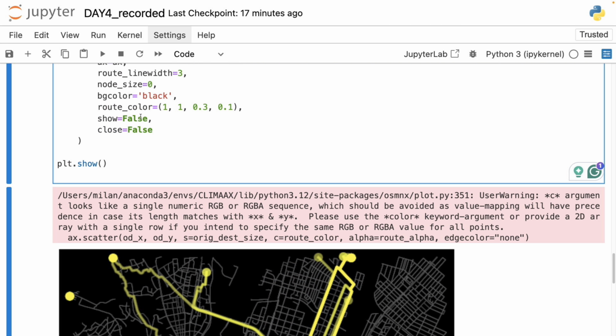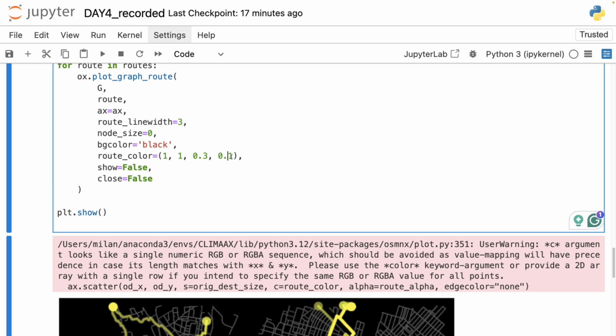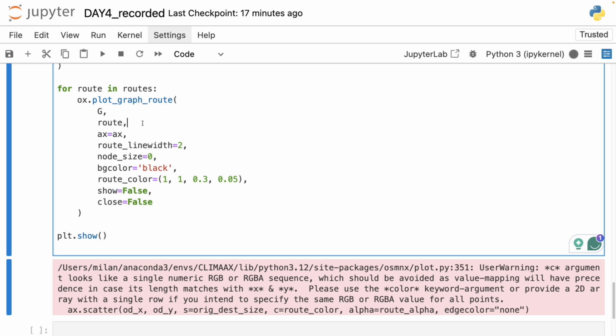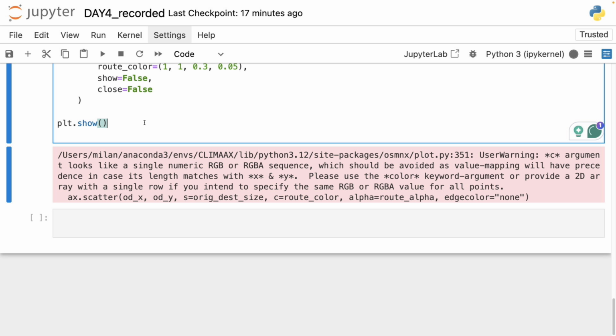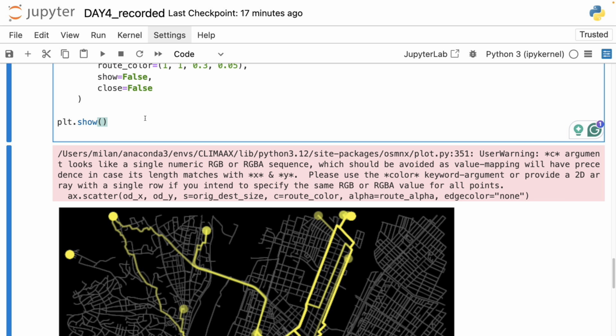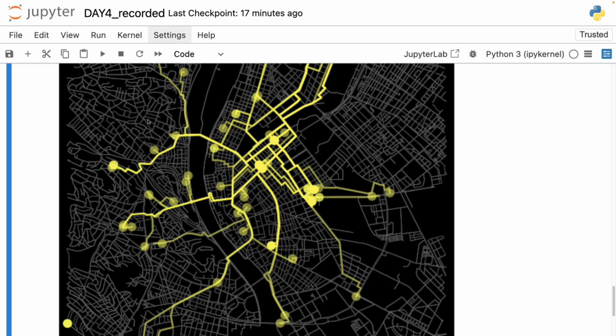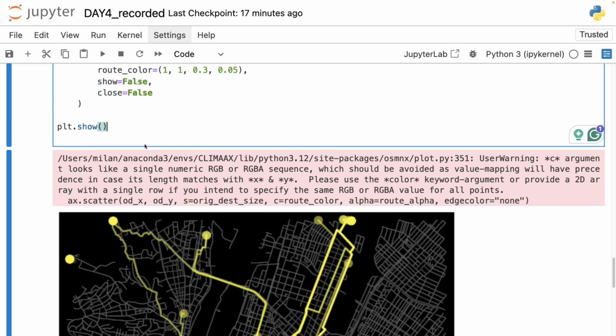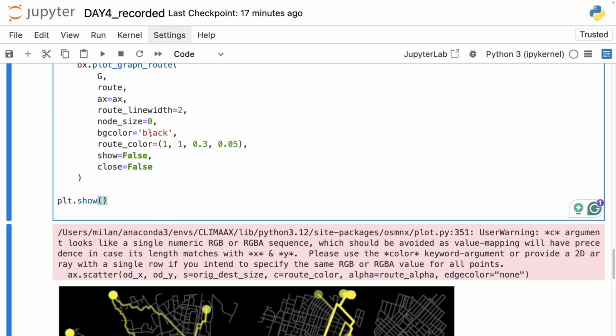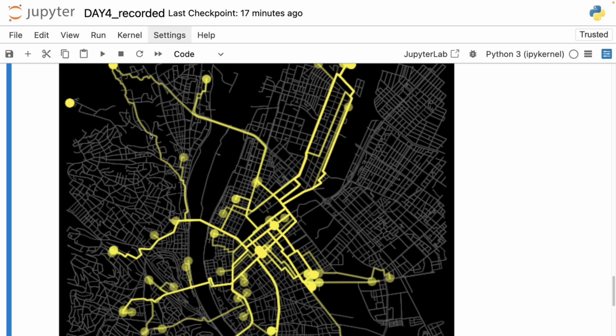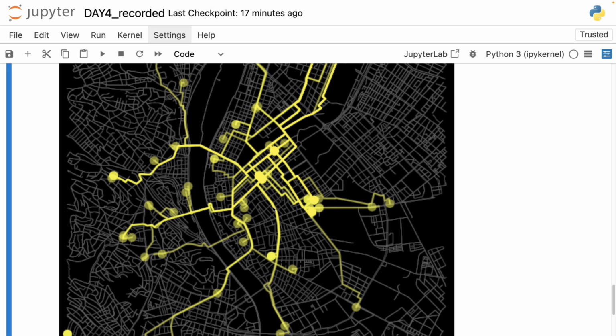And you can play around with the opacity, which is the last parameter in the route color field. We can decrease it. We can also change the route line width, so it will be a bit less intense. So let's see how it looks. Yeah, it looks nice. Maybe it's actually better. And we have these markers as well.